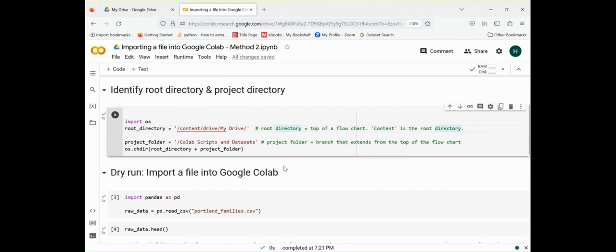The next thing is to identify your root directory and project directory. In Google Colab, content is always the root directory. So think of root directory as the top of the flowchart. At the top of the flowchart, you have the root directory, and then you have different branches below, which are the different folders where you store your files.